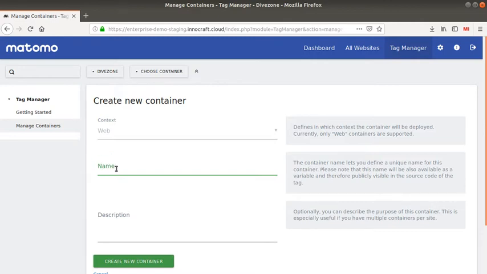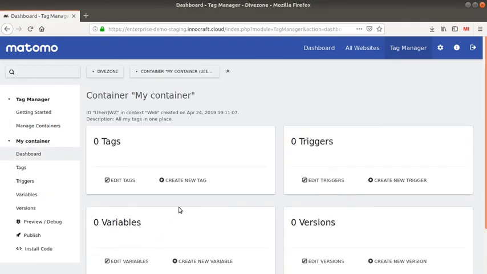Here below you can give a description to your container, like okay, all my tags in one place. And once you will have done that, you just need to click on Create Container. You will access the Matomo Tag Manager UI that we will present in another set of video, but as you can see, it's like a platform within Matomo Analytics itself.